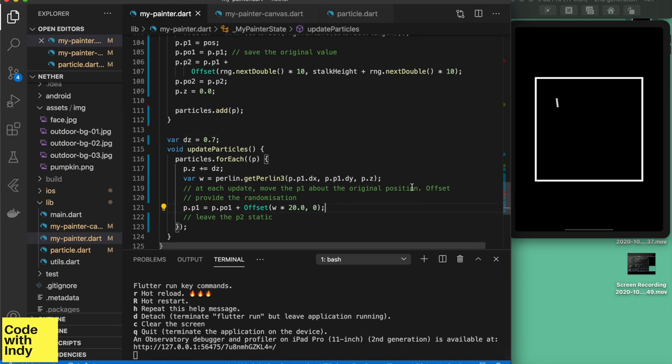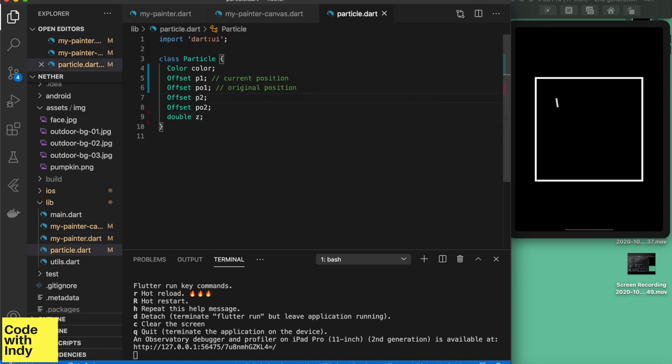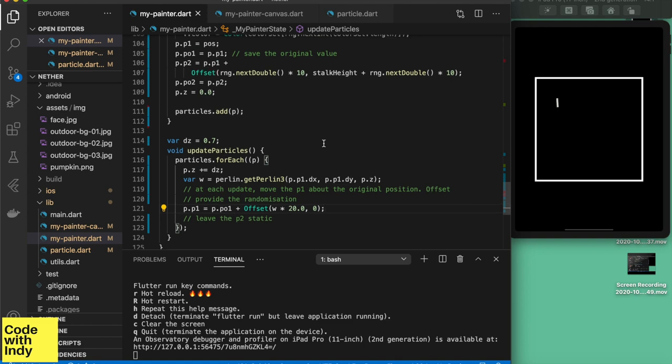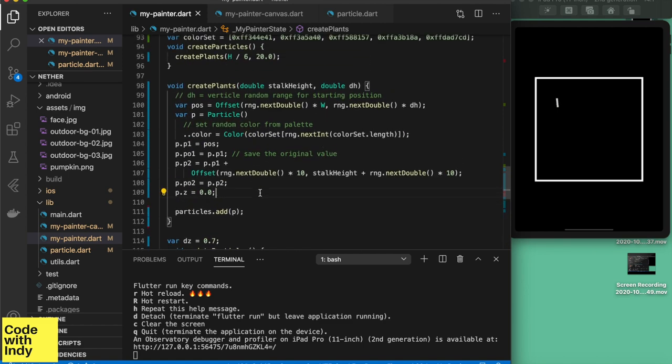Good result. Now, I will add more segments to the stroke. And the top three segments move and bottom three segments would remain static. You can experiment with this, but I do this to improve the realism of a plant. So back in the create plants function, I will add these segments.